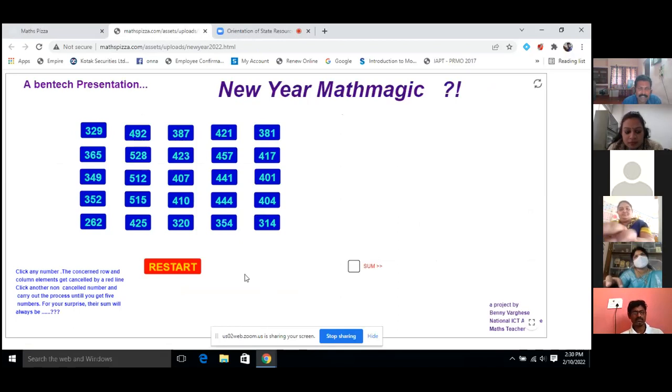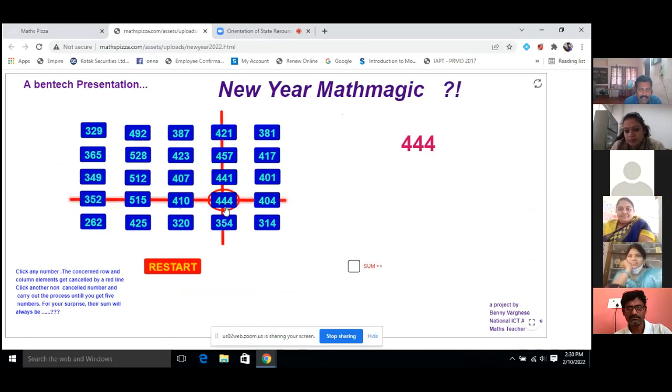Okay, here there are 25 numbers. One of you can choose any number, please, very fast. 444. Yeah, your number is here, ma'am. And you see the number came. And one row and one column got cancelled. Then the cancelled numbers, you have no choice. Any other number which is not cancelled, you can choose. Which number do you want? Anybody else? Just a mass participation.